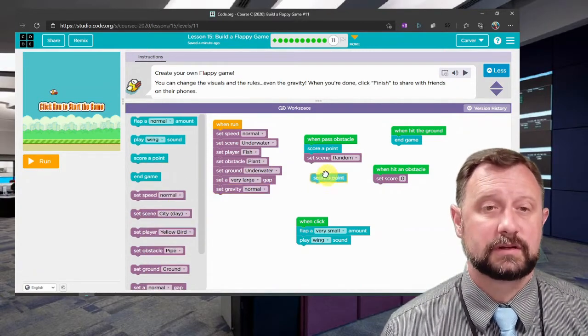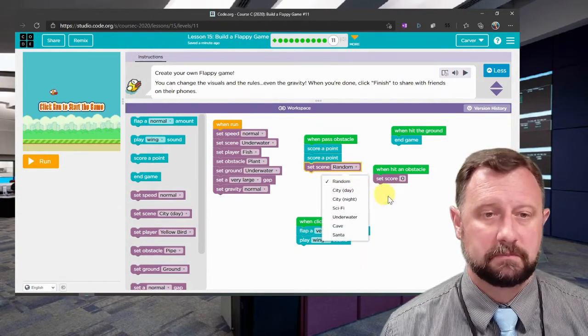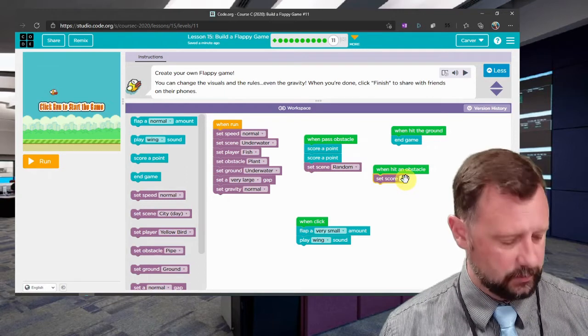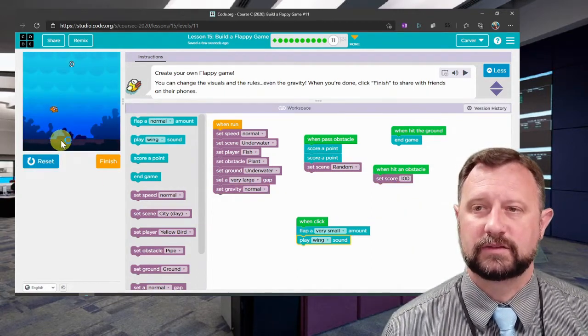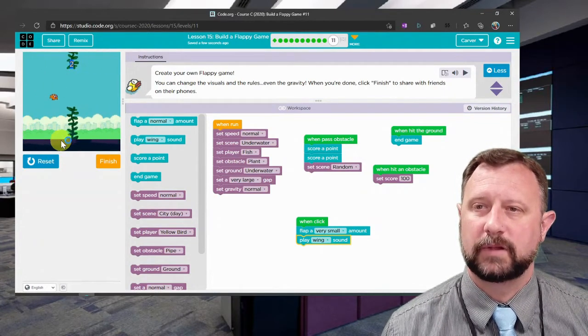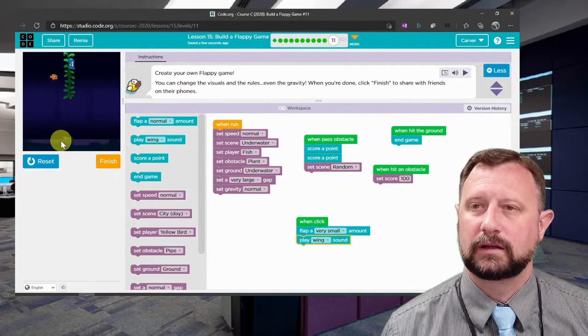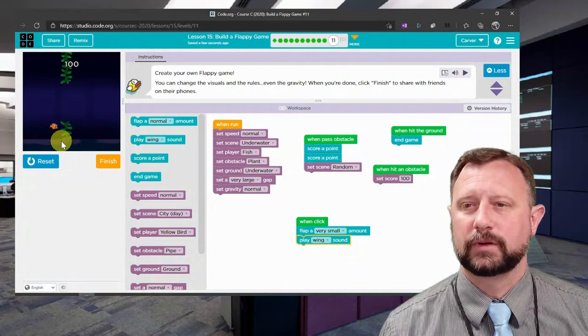Maybe I'm not going to score a point. I'm going to score 2 points when I pass an obstacle. That'll be fun. Maybe if I hit an obstacle, I'm going to make it 100 points. Let's see what happens. Oh look, there's a fish. It's making a sound. Ooh, there's plants there. Set my random scene. Hit an obstacle. 100 points. Woohoo! Oh, but it's still 100 points. Oh, okay.